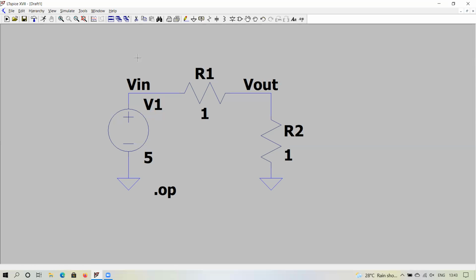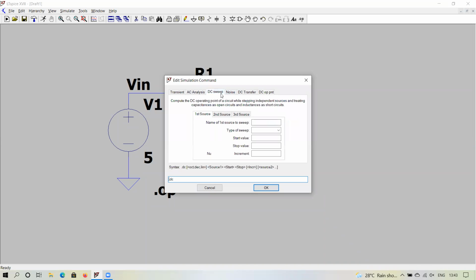Now we will go one step ahead and do the sweeping command. This is the DC sweep, in which we sweep. Sweep means we change the DC voltage. So it is asking the name of the source. The name of the source is DC. Now the type of sweep is linear, octave, decade, or simply by list. List means you can give particular numbers. So we will go ahead with linear.